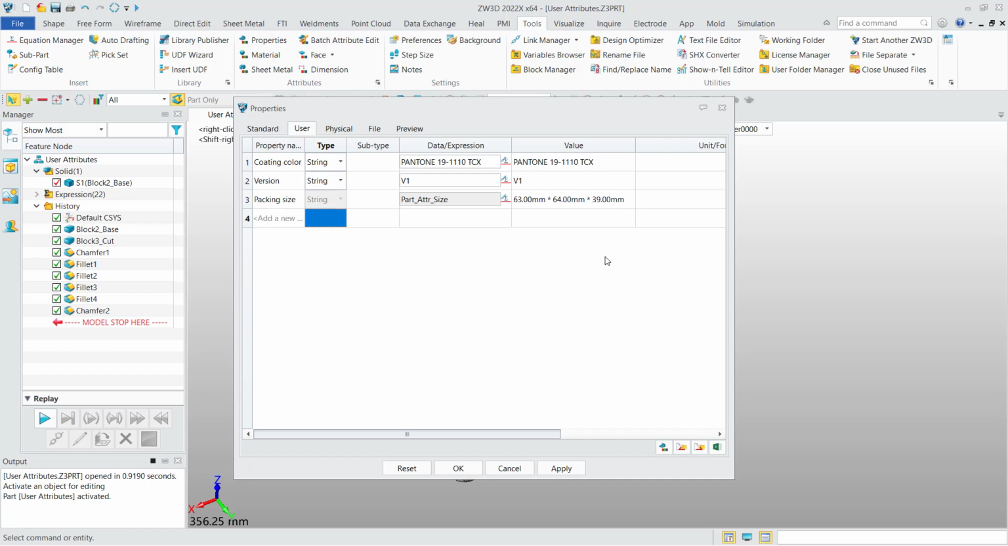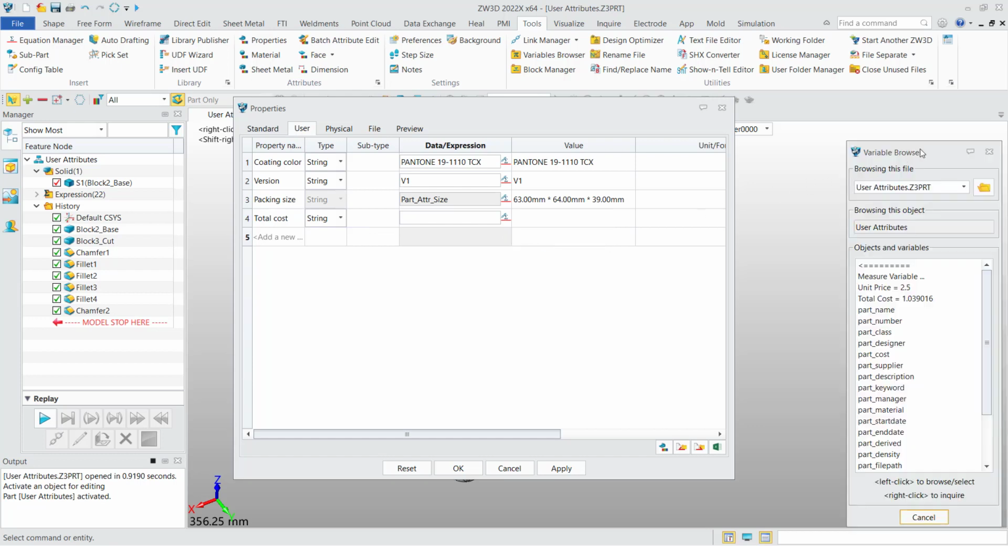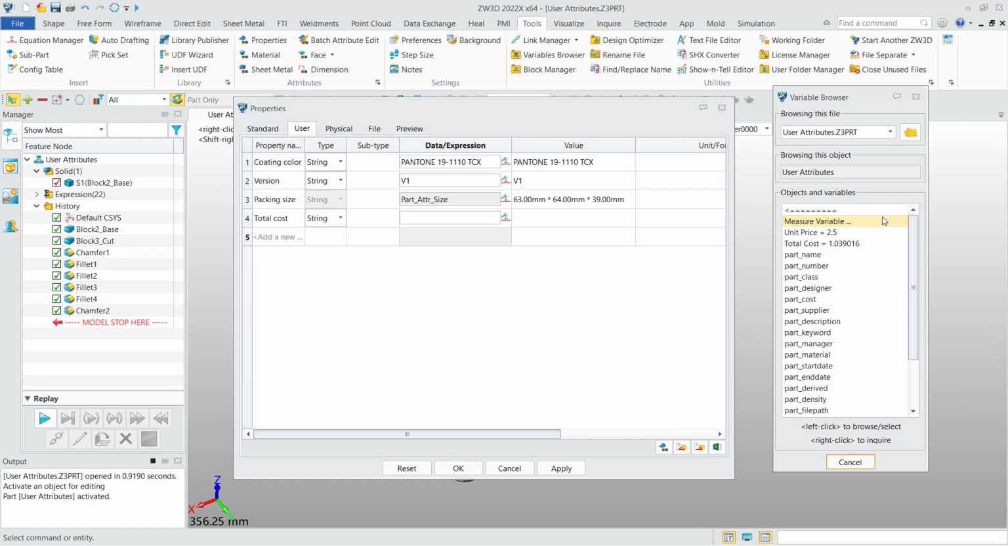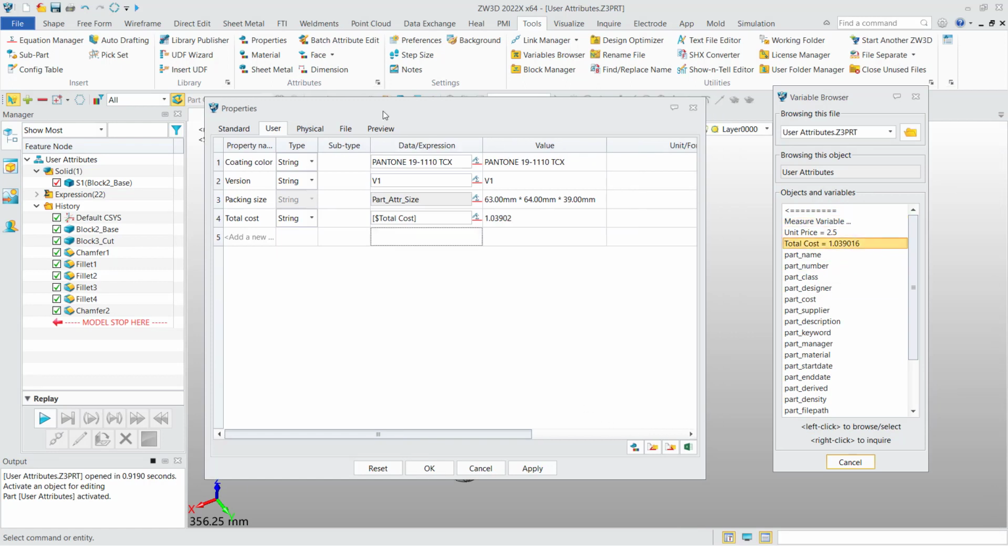And we can use the same way to link to the equations. For example, we can set the total cost. We can also link to variable, or we can just show the variable browser and select the variable or equation we want, total cost. Okay, now you can see the result. And just like the physical or standard attribute, the user attribute can also be inherited to 2D sheet in the same way, which I have showed you earlier in this video. Okay, this is all about part attribute. Thank you for watching.